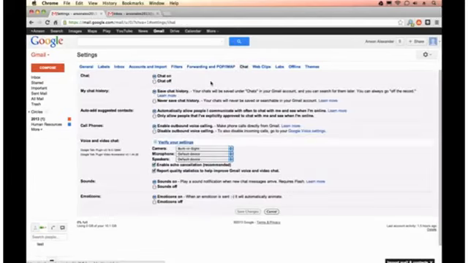Chat, these are your chat settings. I am probably going to produce a video in this series specifically dedicated to chatting in Gmail. But if you want to configure the settings for that, you can actually turn chat on or off. You can have Gmail save your chat history. In fact, by default, it does. A lot of people don't like that. So if you don't like that, you can go ahead and choose never to save chat history.